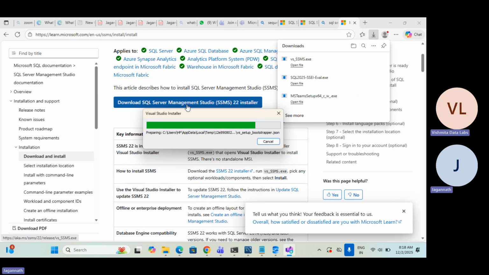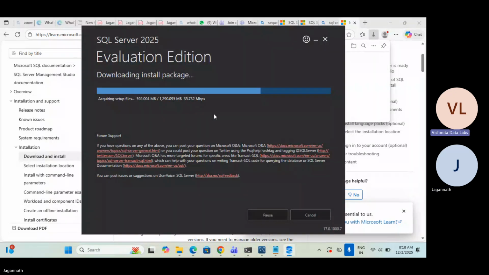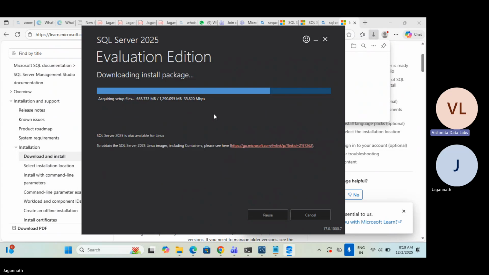Okay, let me complete this first. The first one is getting downloaded. Wait for this. Once it gets completed, then you can install that SSMS. Here also at the end of this setup, you will find that SSMS link. We'll see that. I think it will take 4 to 5 minutes.